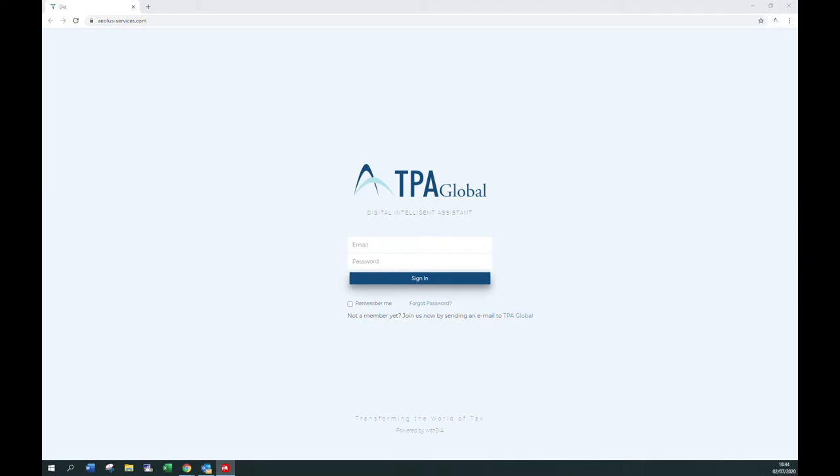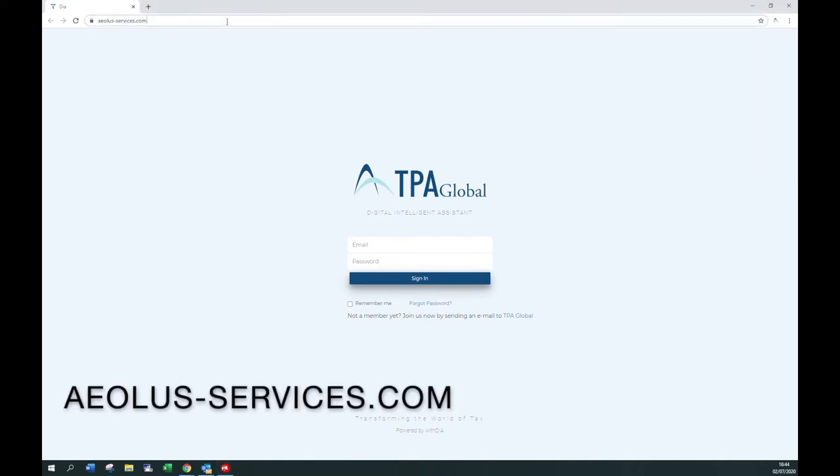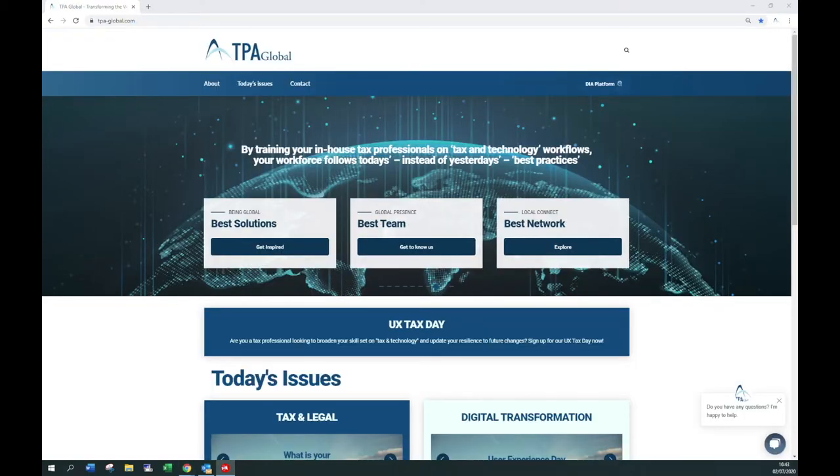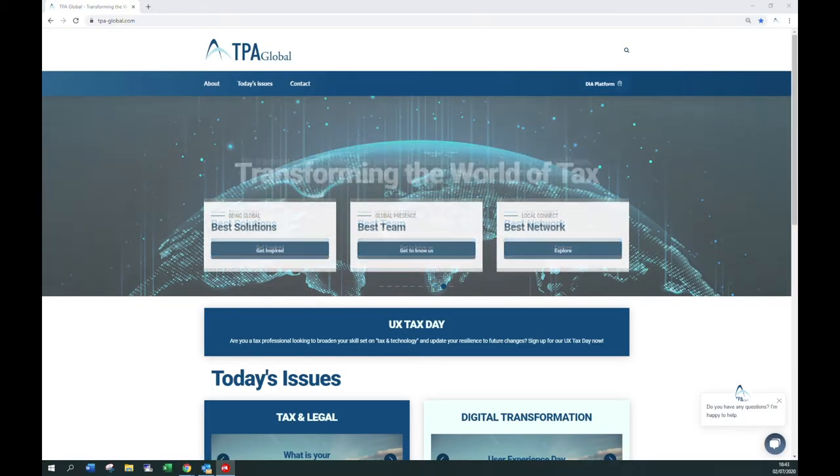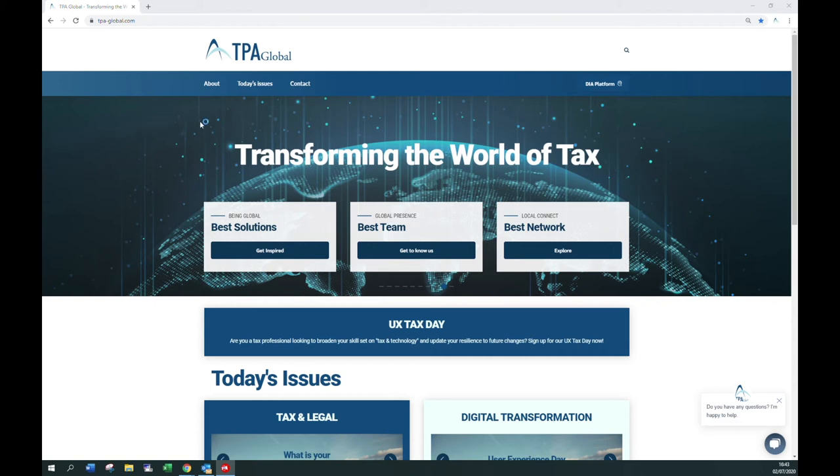In order to log in, you need to obtain your password from the administrators. Once you have received your password, you can access the platform by either using this hyperlink, which immediately directs you to the website, or by using TPA Global's website. You can access DIA by clicking on the DIA platform icon on the right-hand corner.